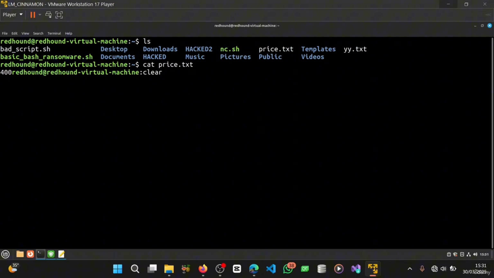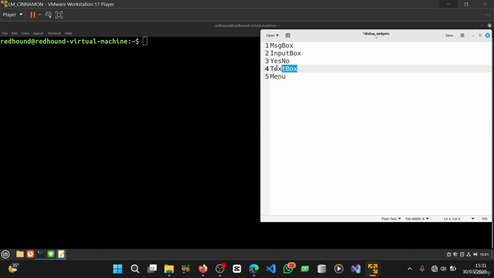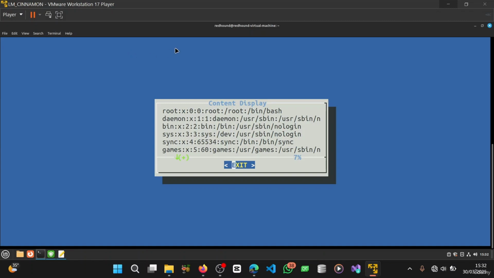Now since we've done that, let's look at the next widget on the list. We have a text box widget here, which you can use to display the content of a file or a directory. Let's make use of that also. I'm going to give it a title. Let's try to display the content of the /etc/passwd file. Let's say content display, then text box. Let's give it a file, then the width and height. I'm going to hit enter. Now you can see the content of this /etc/passwd file.